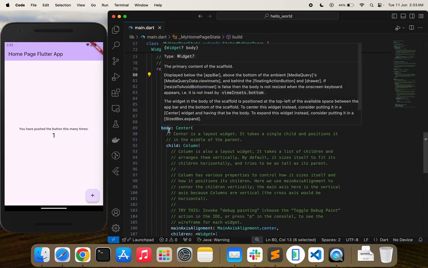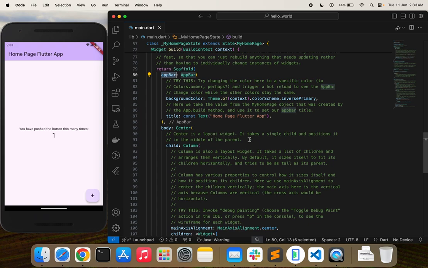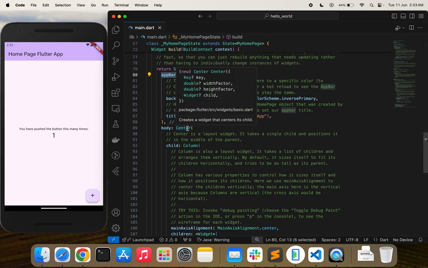What is the body? The body has a center widget. Now the center widget is a layout widget. It takes a single child and positions it in the middle of the parent. Now this is the entire parent. It takes everything and positions it in the middle of the entire parent. That's what the center widget does.